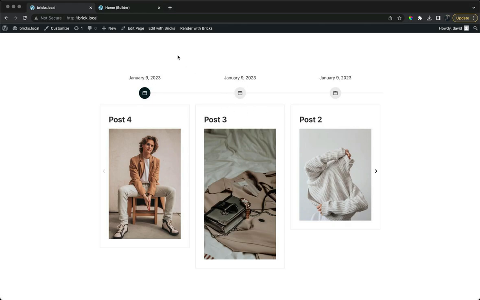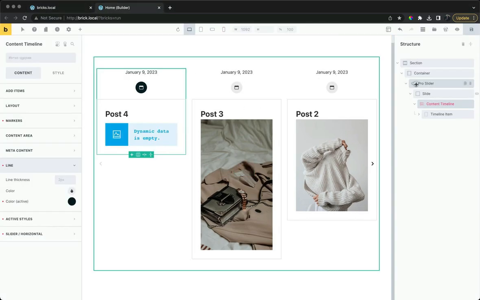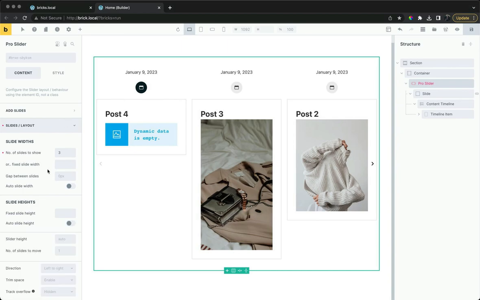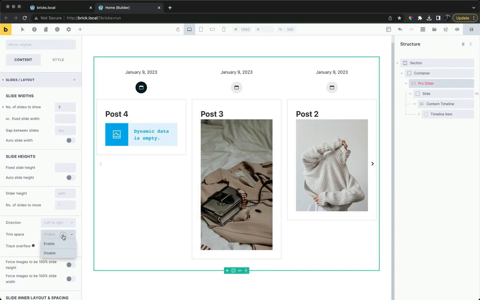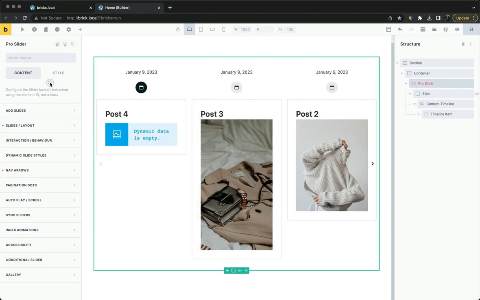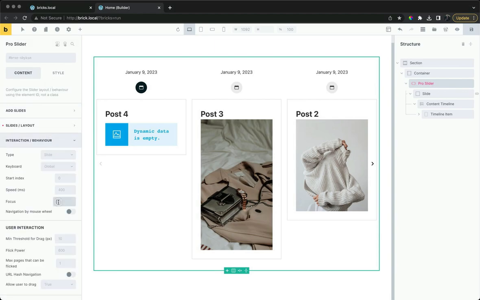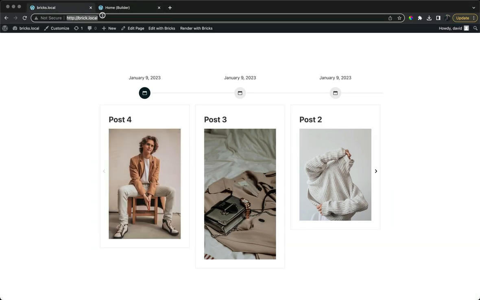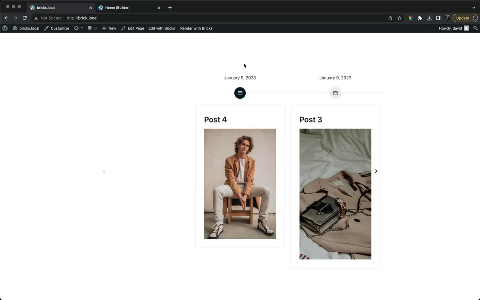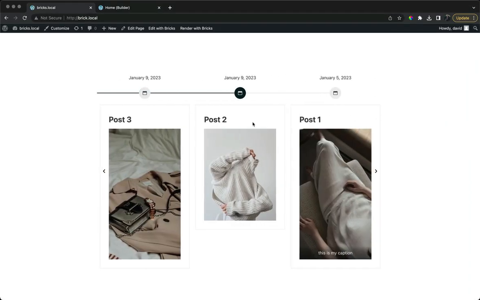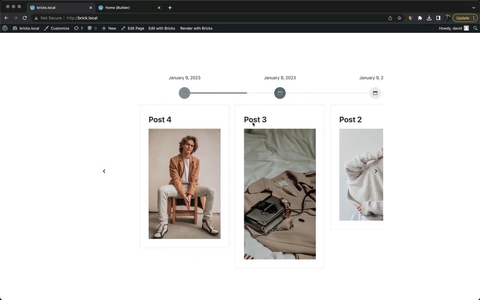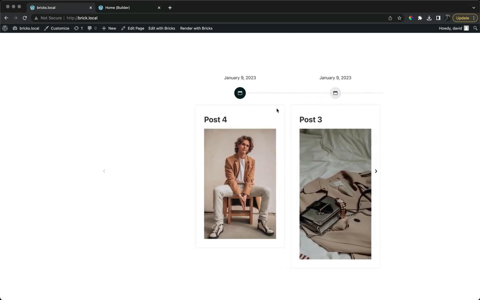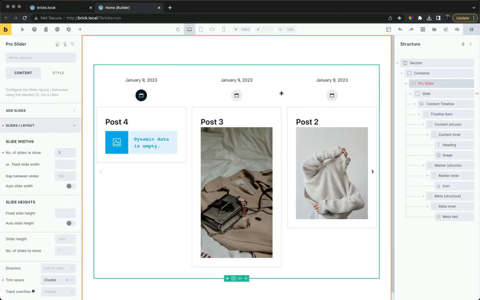We can move the focus to the center of the slider and disable the trimming of the empty space. Now the active slide is centered, with the empty space visible on the left. Because we're using the Pro slider, it means we can take advantage of other features like syncing with another slider.